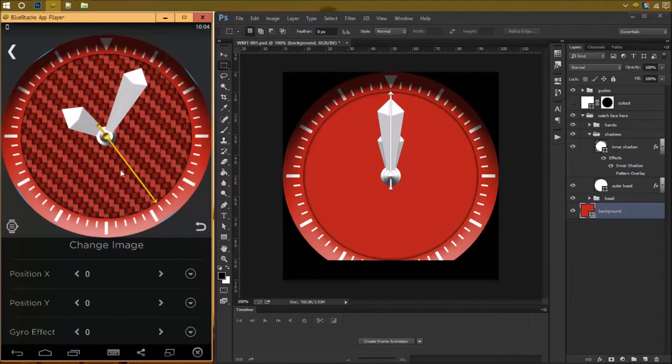But the way we're going to do this is we're going to use the position X and position Y areas to shift where that shadow is located. For the second hand, I think moving it to about 4. You see, the farther away you move it, the more it gives the hand the appearance of being higher up. However, with that one being so thin, you don't want it to be too exaggerated. So I think 6 will probably do the job just fine.